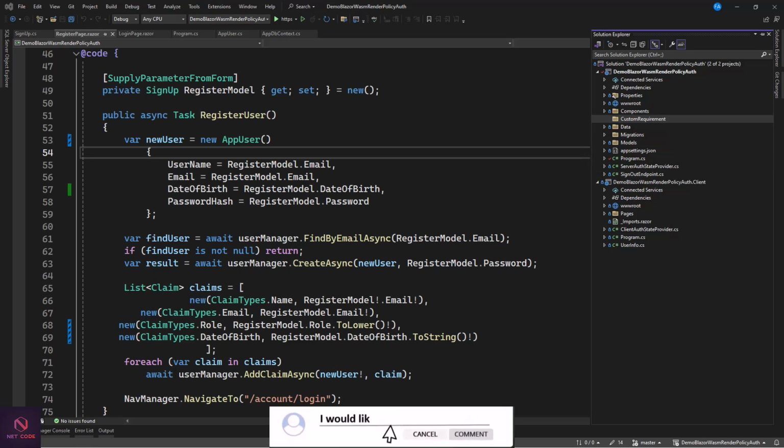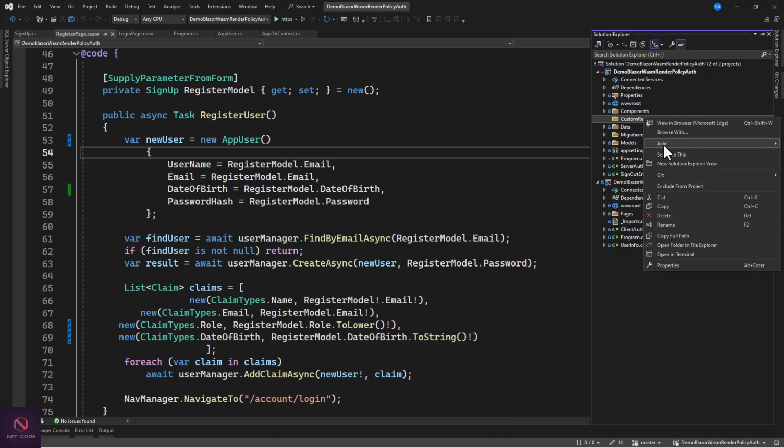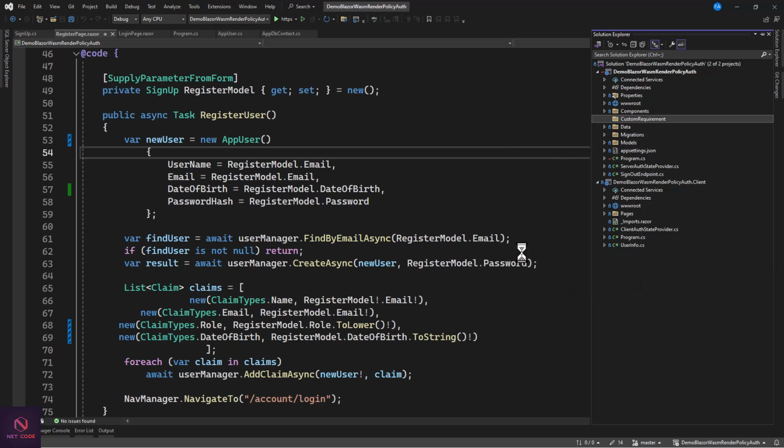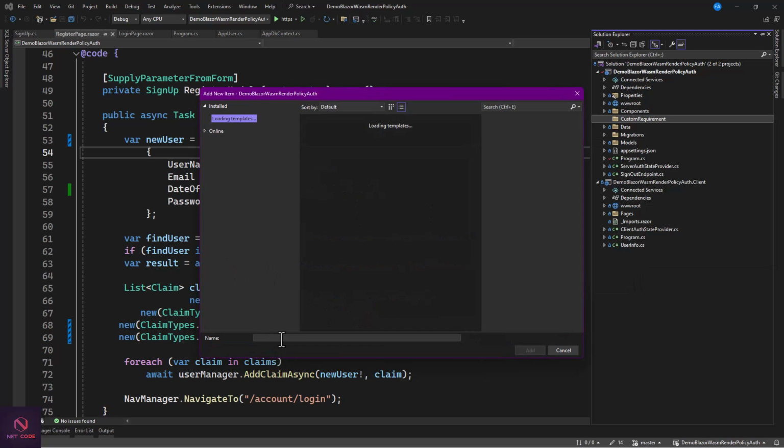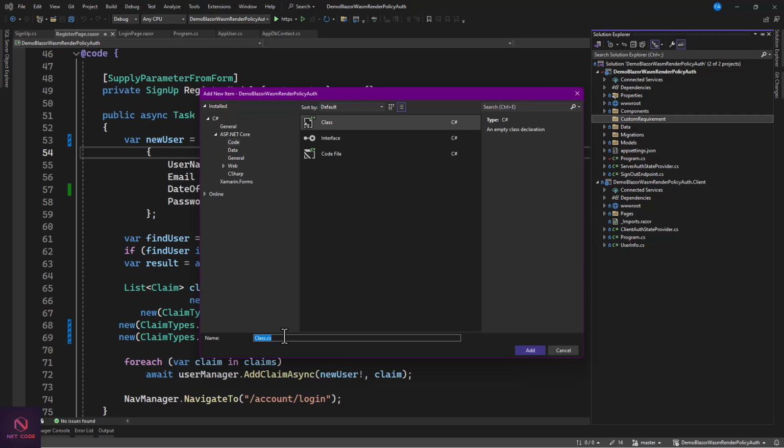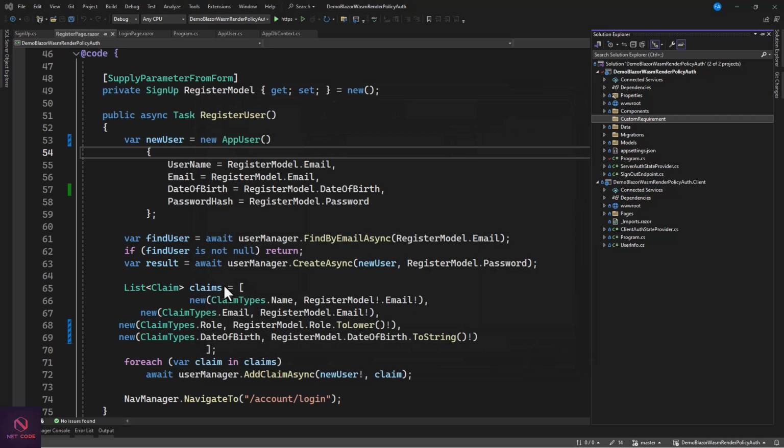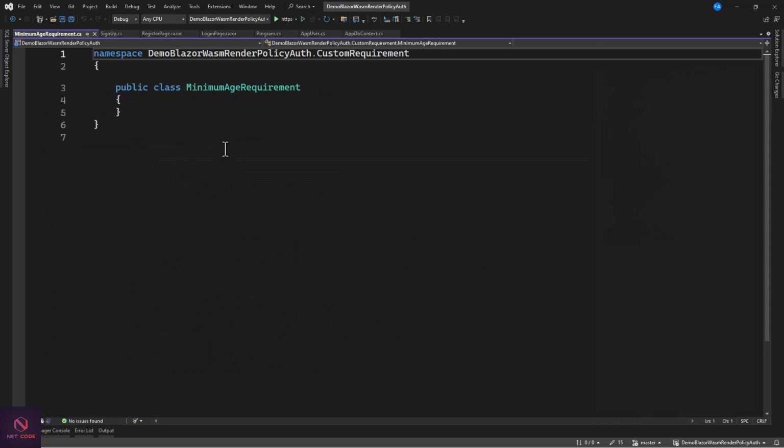Now within this custom requirement, we're going to create our first class. So we're going to have a requirements class, and we're going to have a handler. The requirement is going to take in the property or parameter that we're going to specify. Then we're going to implement it in the handler. Okay, so let's have a minimum age. So there's a minimum age custom requirement, right? You can make it any name that you want. So you're making it as minimum age requirement.